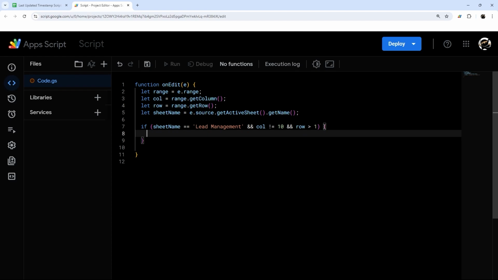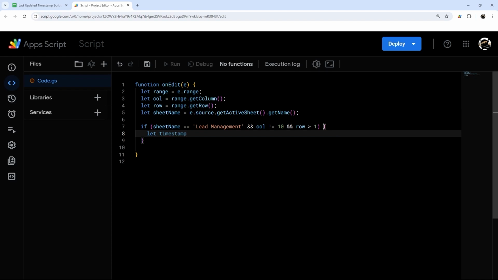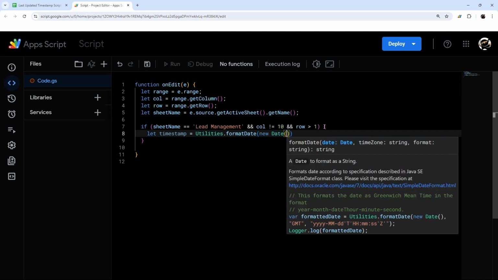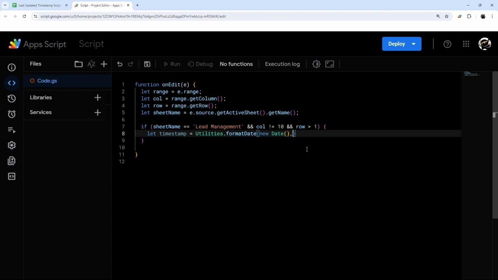And then all we need to do is get our timestamp, so that way we can add it to our sheet. So let timestamp equal Utilities, and I'm going to do formatDate. I could just do new Date, but then it would show up as a big long string, so I'm going to actually format it first. And then I'm creating the new date with this new Date. I'm going to note what time zone, and so I'm going to do GMT-5.